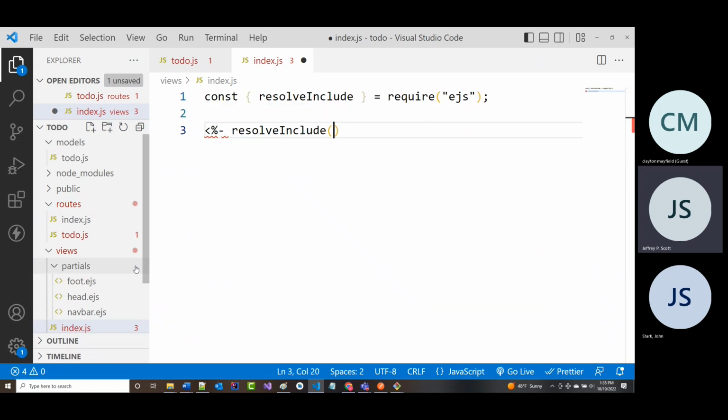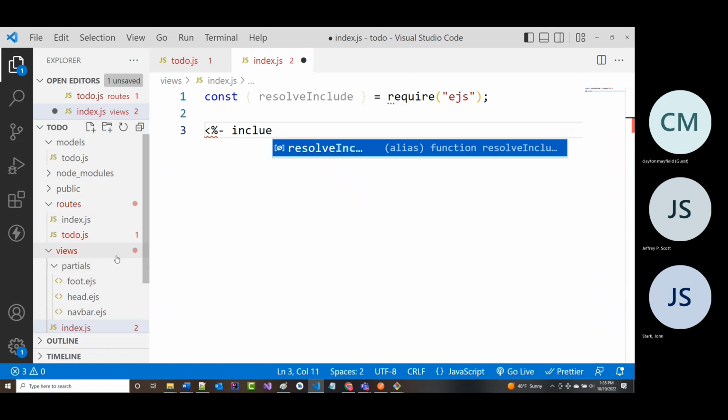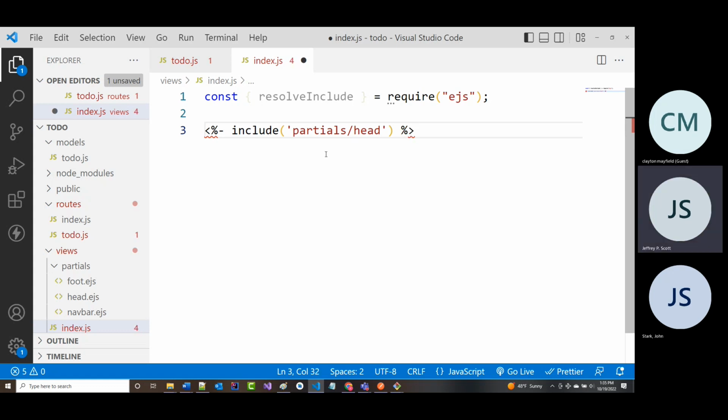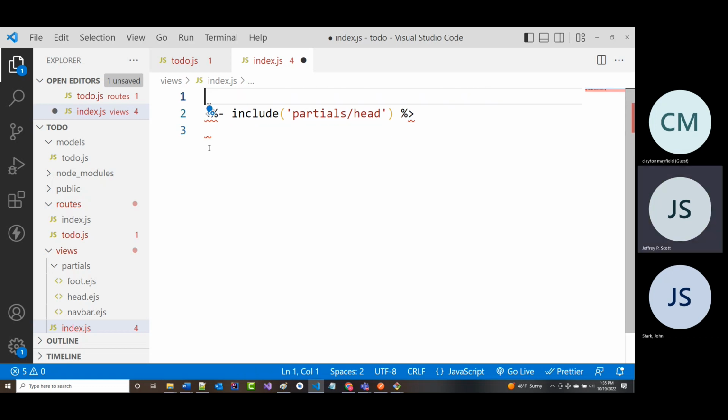Let's do an include of what? Of partials/head. All right, so that's first thing. I don't know how that got there, but it did. I didn't put it there. So include partials/head. Why is it giving me errors?